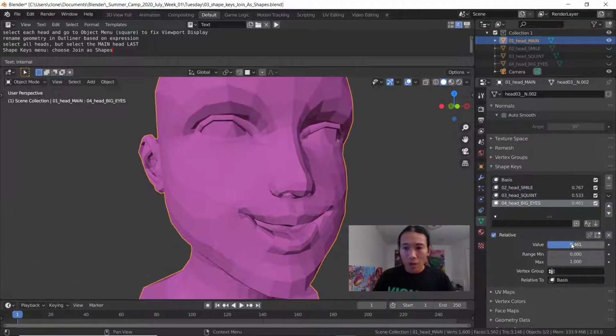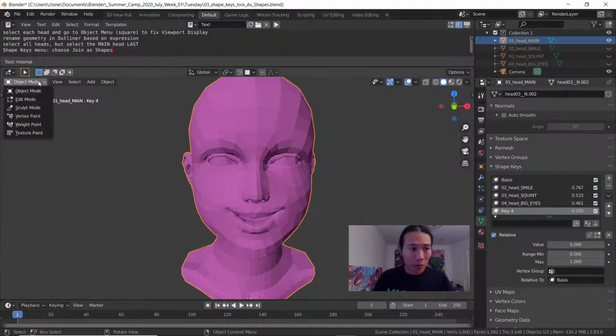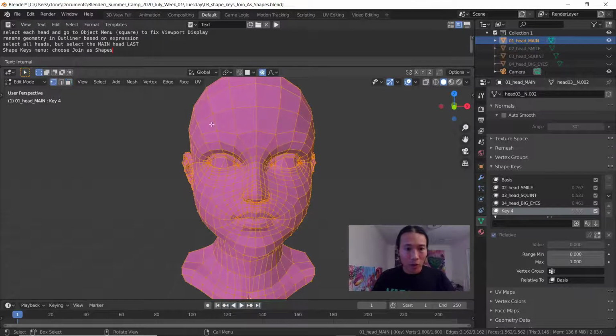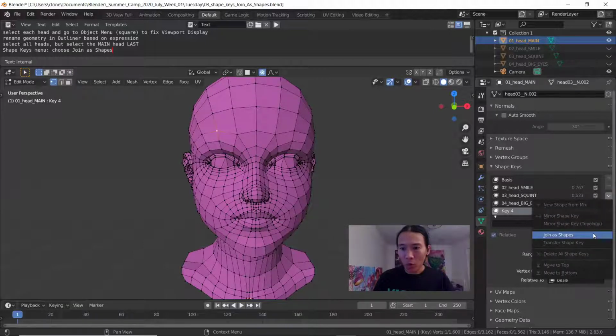Okay, so that's just a quick lesson on how, you don't have to actually make shape keys on the original head, meaning you don't have to actually go into edit mode. You don't have to actually make a new shape key, go into edit mode and move stuff around. You can also just have duplicated heads, select them all, and then use the drop down menu to join as shapes. Okay.